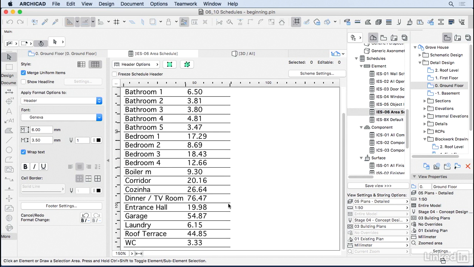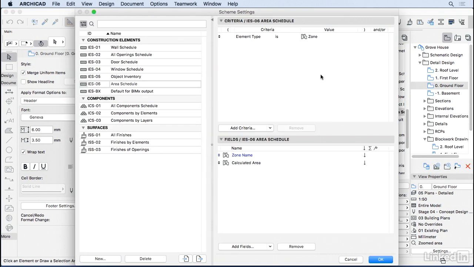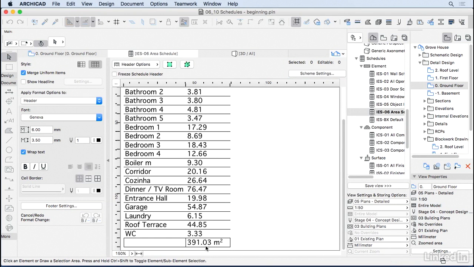Now let's add a total of square meters here for our schedule. So to do that, you can either right-click here on Area Schedules and go to Scheme Settings, or you can go to this button here at the top, Scheme Settings. Now if you click here on the field Calculated Area, you will notice three boxes. And the second one is the icon for sum, where ArchiCAD will add a total at the end. So let's press OK. And you see here at the bottom that we have a total for the square meters.